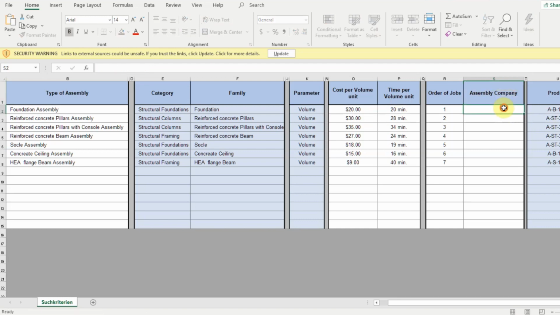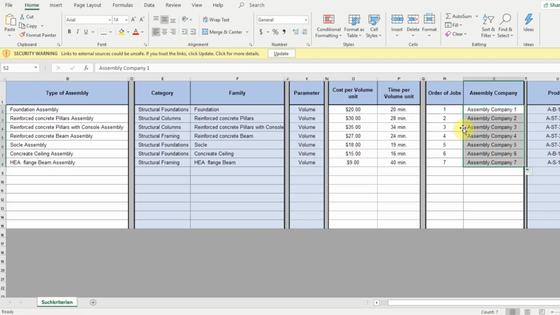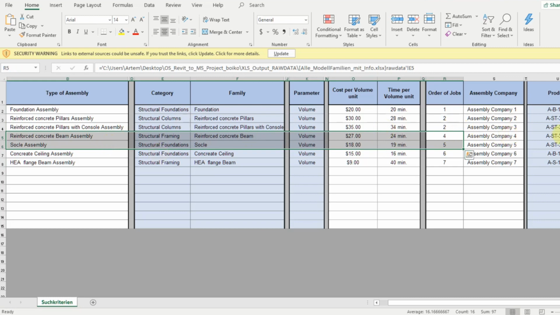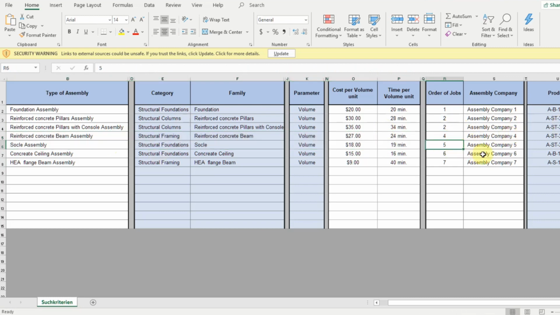I am now filling data into this column. We also change the order. We assume that in this project we can assemble the usual supports and supports with consoles in one and the same time interval, therefore number 2. And suppose, for example, that the beam and socle can be mounted in parallel and we use the same number 4 for this assembly process.